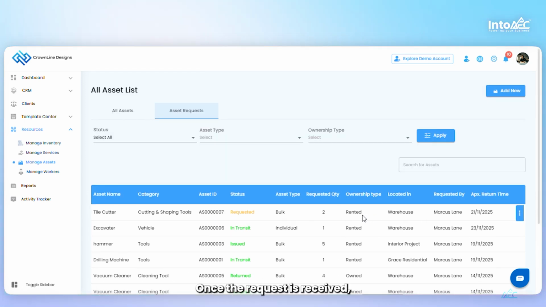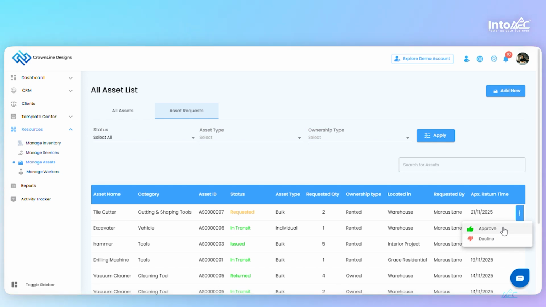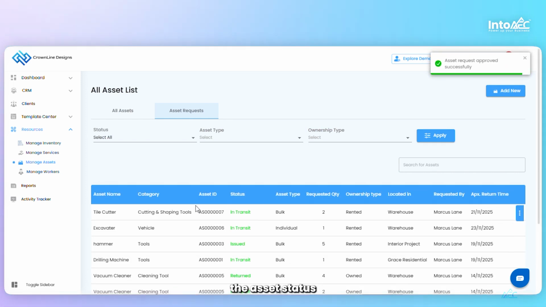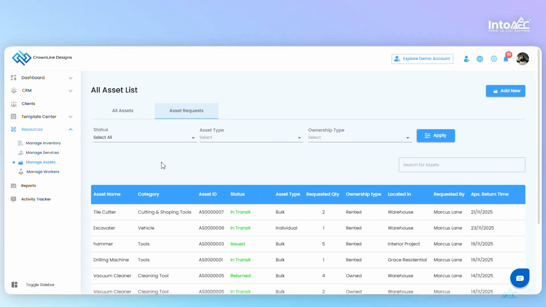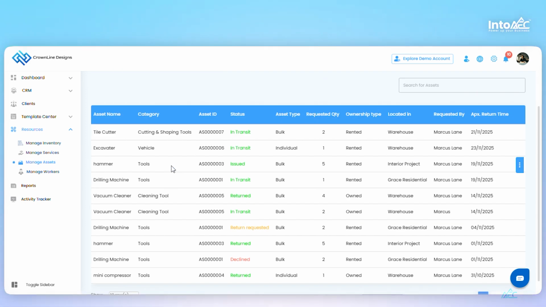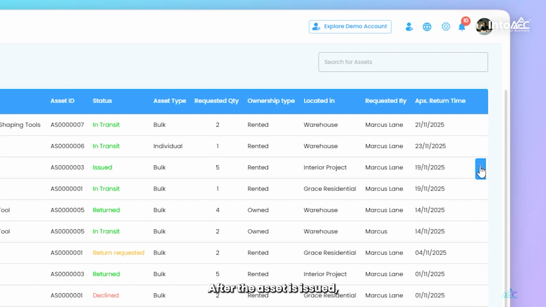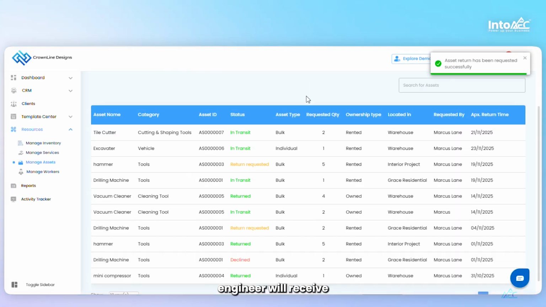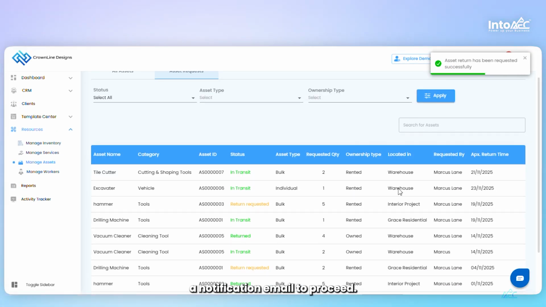Once a request is received, the Asset Manager can either approve or decline it. If approved, the asset status will change to in transit. After the asset is issued, the Asset Manager can initiate a request for return. Once this is done, the site engineer will receive a notification email to proceed.